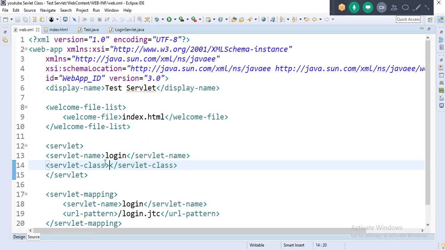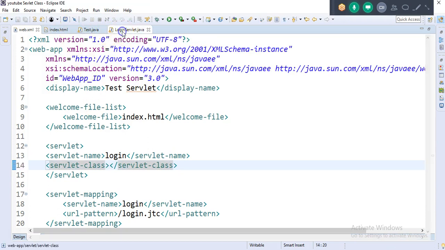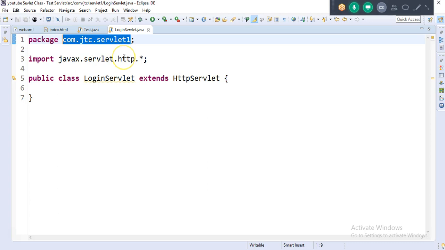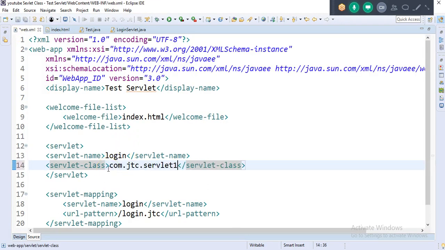The servlet class when I'm writing. So remember this login servlet is available in this particular package, and that package I must specify here, dot, Login servlet, I am writing here. This is the basic thing I have written.